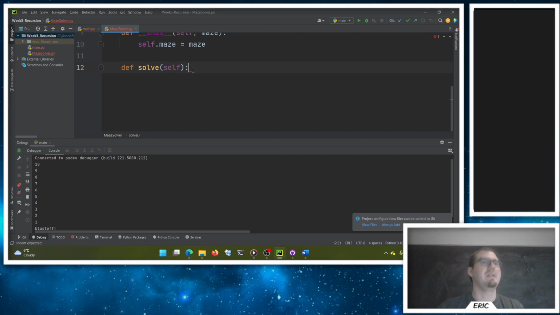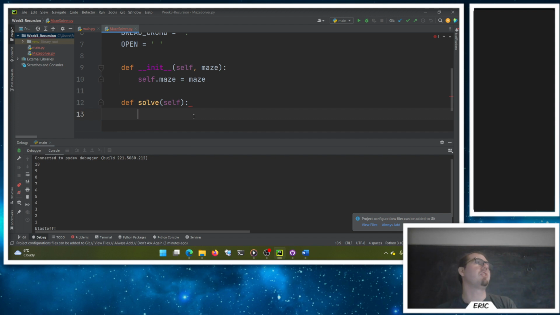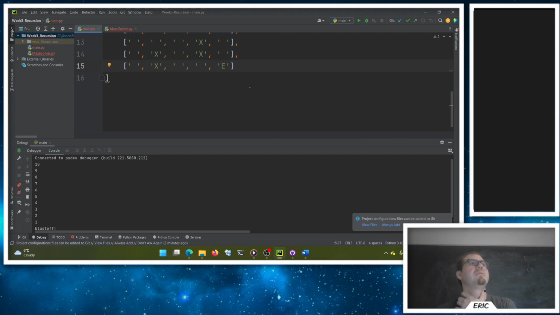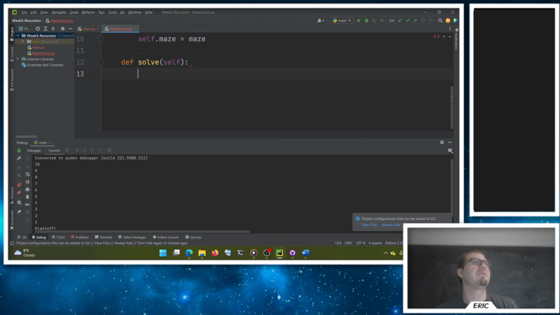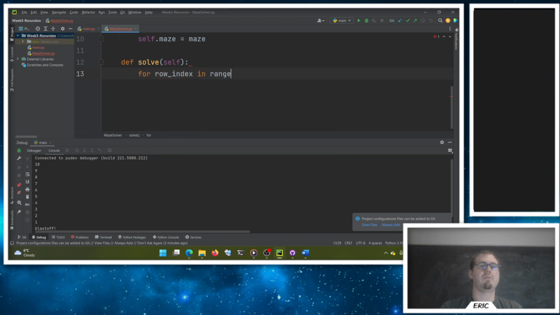So to solve then here, well, I need to know where I'm starting. So I can either ask someone to tell me where to start, or I could go find the start position myself. Right? Not all mazes are going to have a start in the top left and an end in the top right or bottom right. No, not every maze is like that. So it probably makes more sense for us to find the start location here. So when I go solve, I need to go find the starting row and starting column. So I can say for row index in range, the length of self maze.